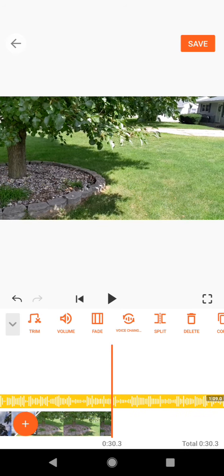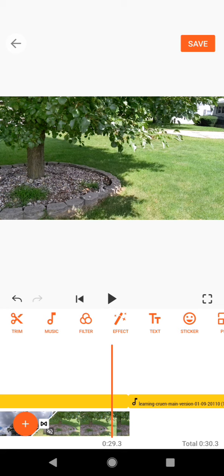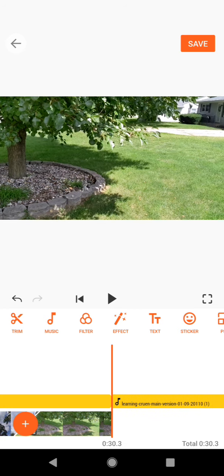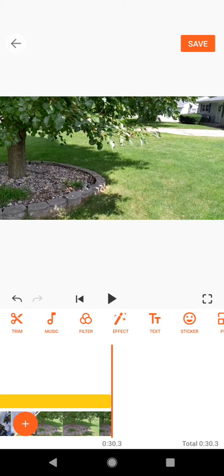Now that we're at the very tail end of the video, while our music is still selected, we're going to click on the split in the toolbar. That's going to split our music in half, basically, or wherever we told it to split it. There are going to be two different portions, one to the left and one to the right, and we're going to select the portion to the right and delete it.